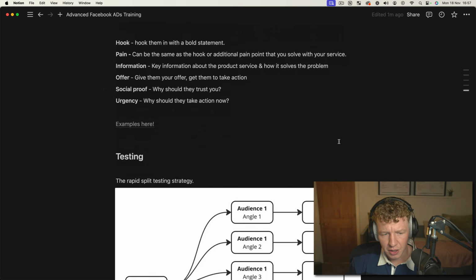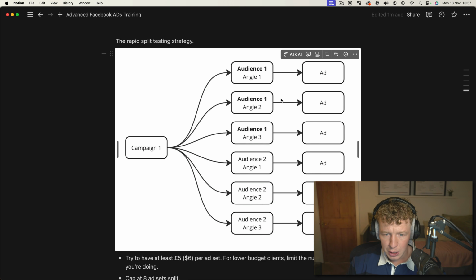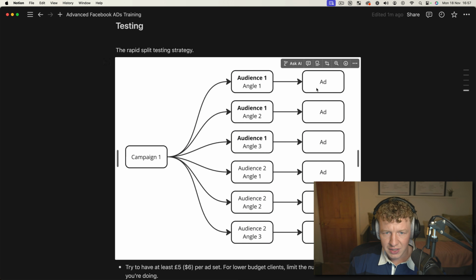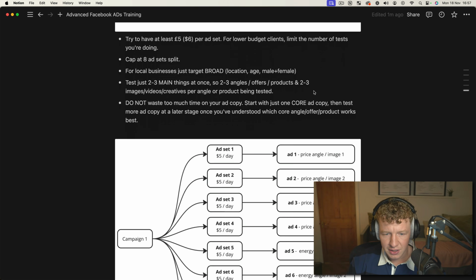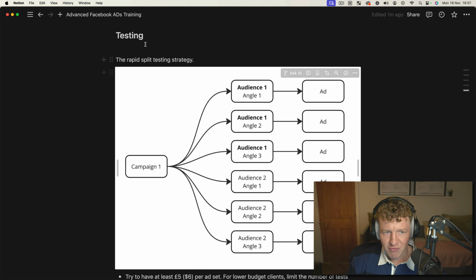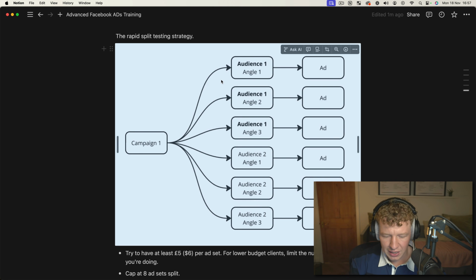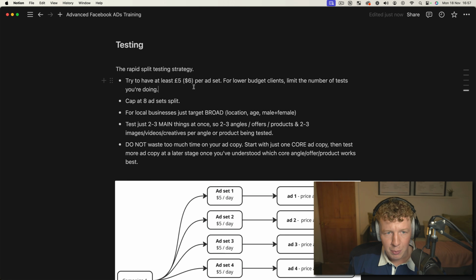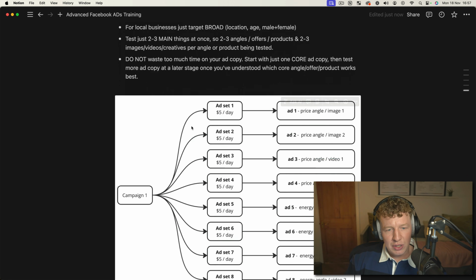And that is what we are going to go into next, which is my testing strategy or sort of testing process. Now, actually, this is what I call my rapid fire testing strategy. This is actually the wrong image, so I'm going to remove that. But anyway, let's look at the diagram.